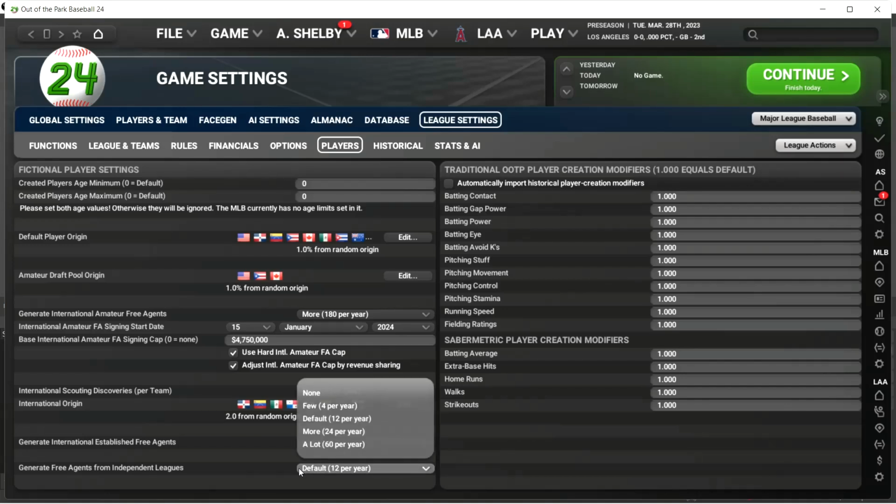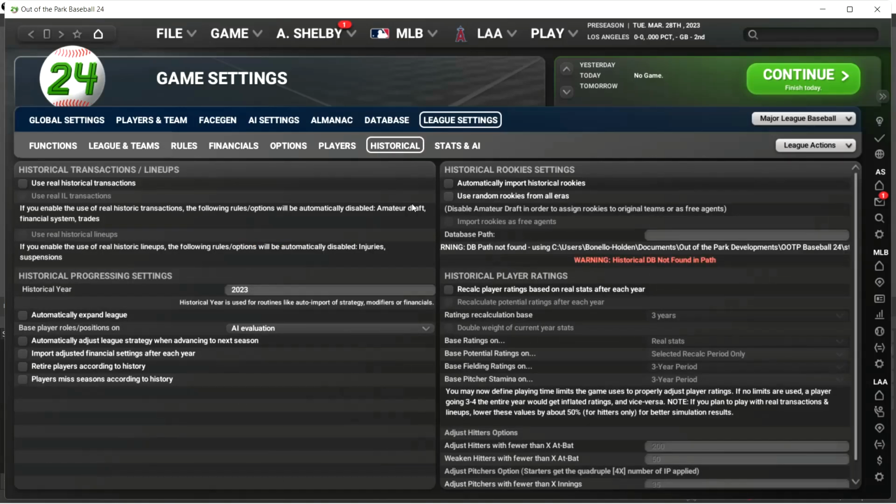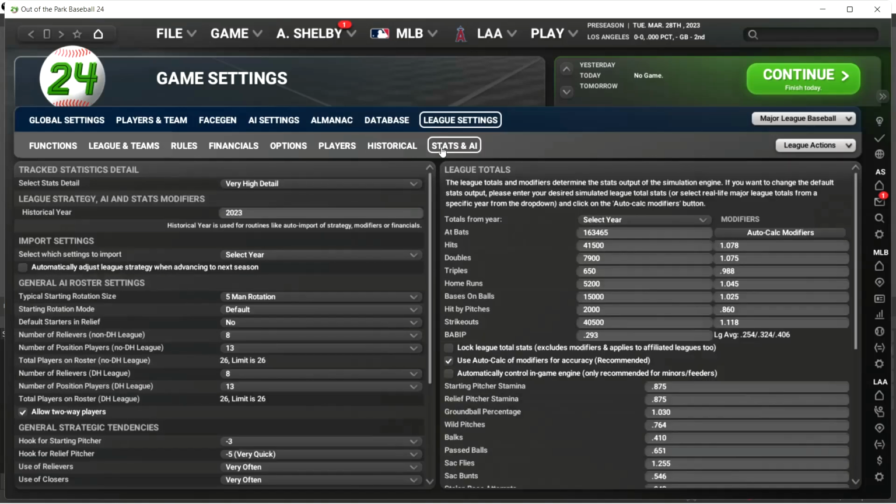I don't know what I'll do with independent leagues. Maybe I'll just probably leave that at default to start. Historical, I don't do anything here. Stats and AI. This is something on the right.